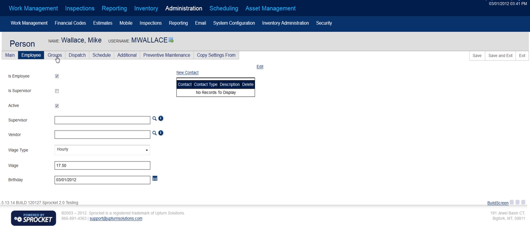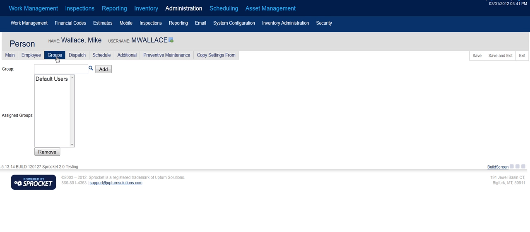Now navigate to the Groups tab. On the Groups tab, we need to add him to the appropriate group. Since he is a technician, we will add him to the Technicians group. So go ahead and highlight Default User and click Remove at the bottom.